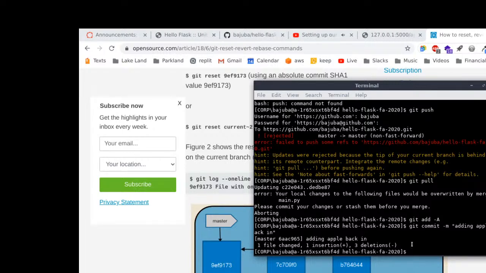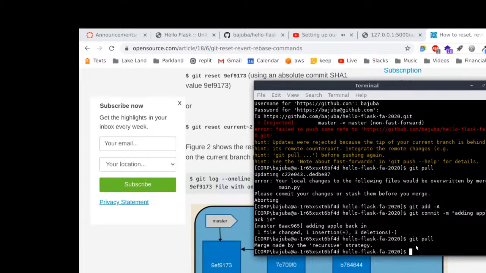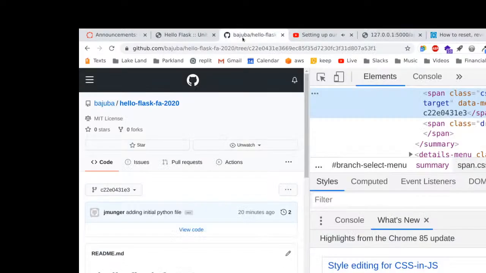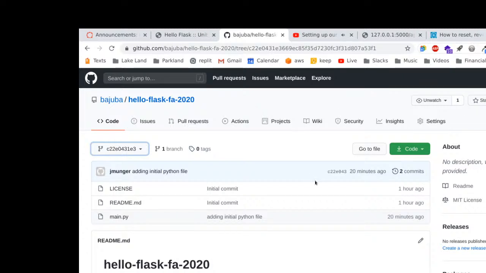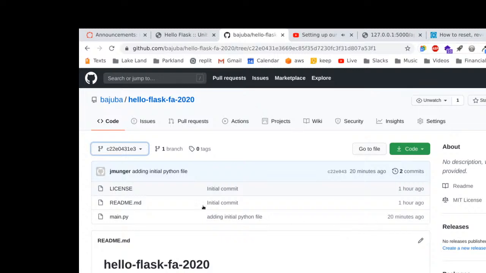So committed those. Okay, now I do a git pull. And it says merge branch master of blah, blah, blah. So we'll just say, okay. Git pull, merge made by the recursive strategy. All right, let's see what that does. That brings us back. I swear, okay, if you guys want to take the time, see if you can find the way to roll back on here. I swear there is a way.